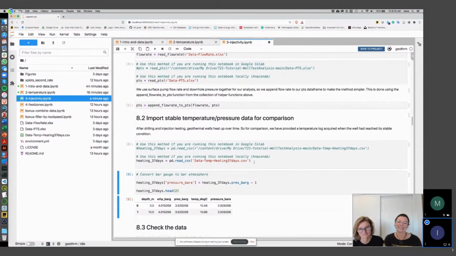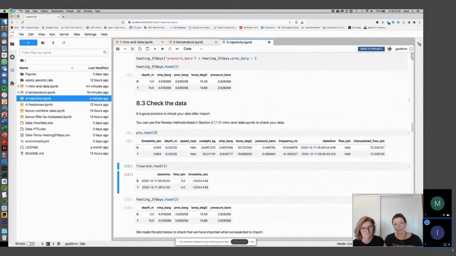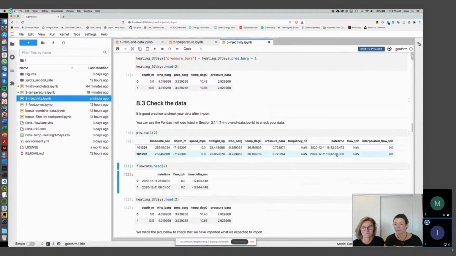All right, cool. We're going to import that same stable data, which after a month is amazing. But what we're going to do is have a check of the data, and we can use these amazing little pandas tools where we can look at the top of the data frame, or the tail, the bottom of the data frame.